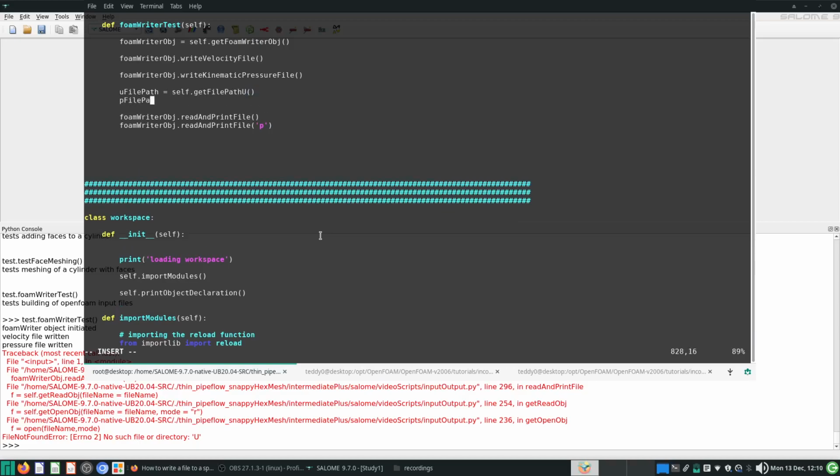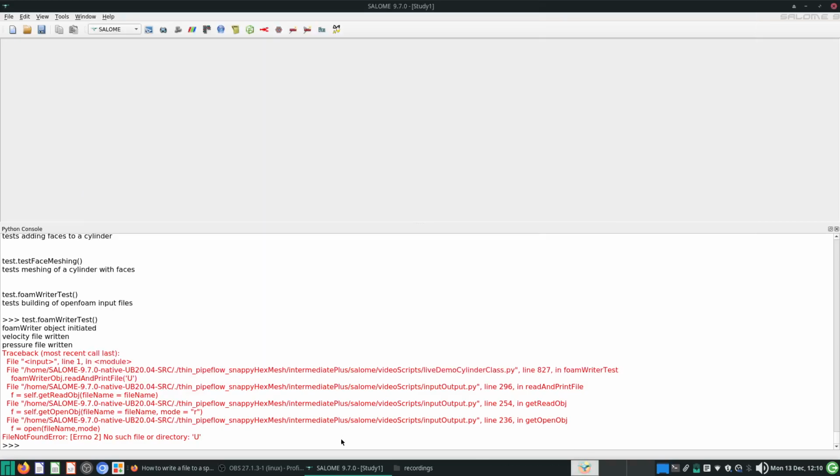P file path equals, oh, this is not self anymore. I need to use foam writer object. Foam writer object get file path p, open and close, u file path, and then p file path. Okay, so now hopefully that would solve the issue.